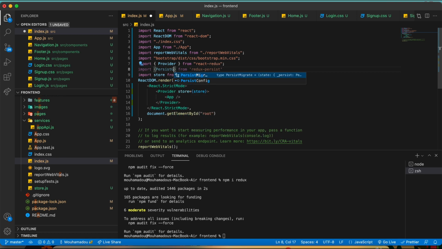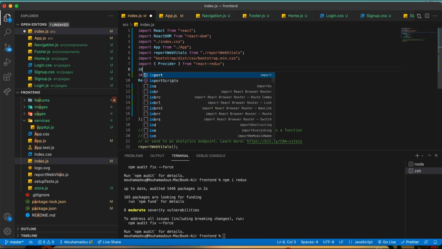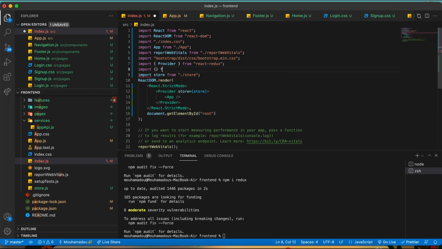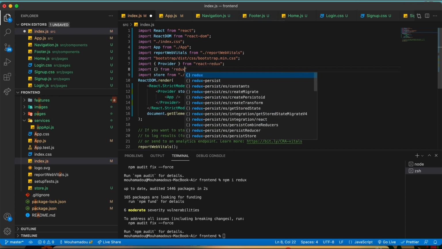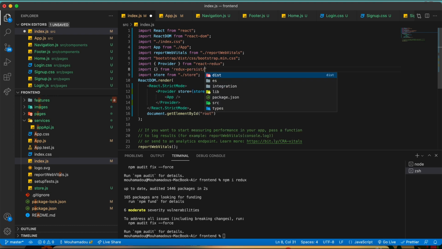Persist gate. So persist gate, say here, import, say from Redux persist. So integration and React. So this is the persist gate.